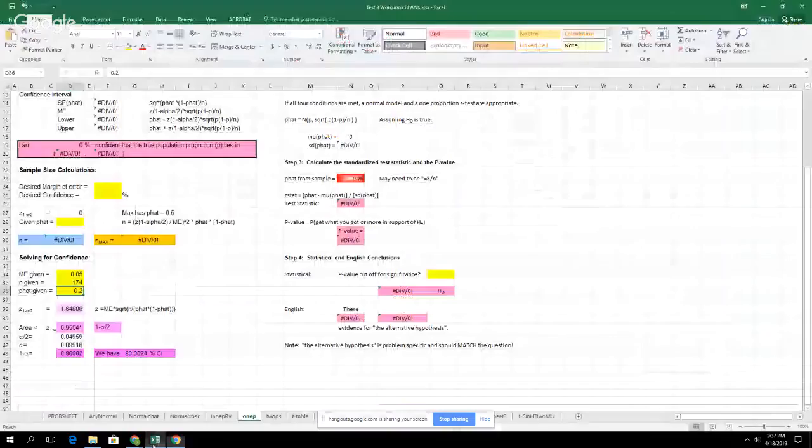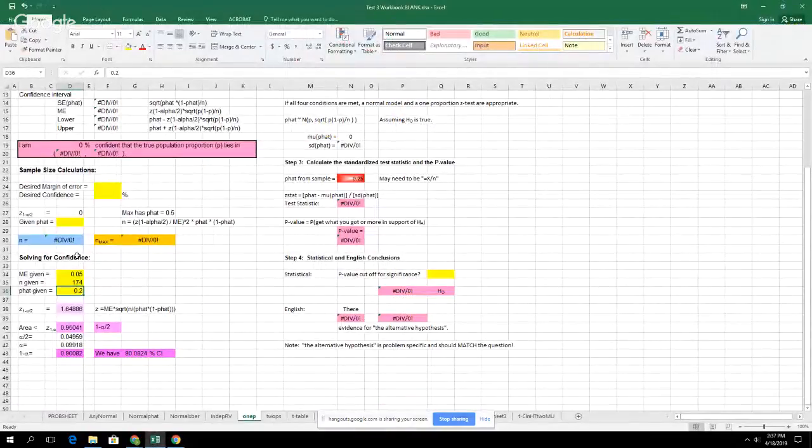Hello everyone, this is another tutorial video for the 1P tab on the Test 3 workbook. So I noticed that I hadn't quite gotten to this section yet where we solve for a confidence interval. So let me set up this example problem I'm thinking about.